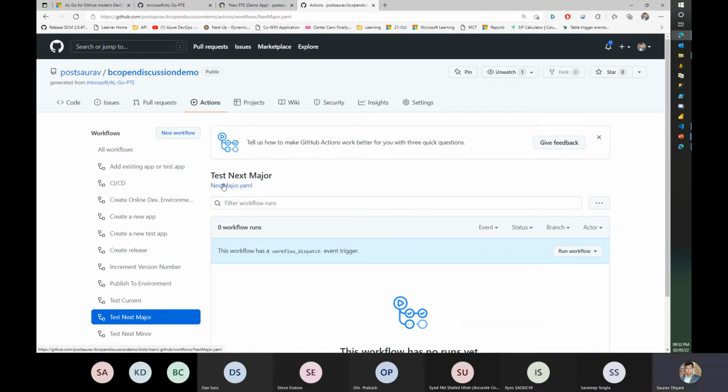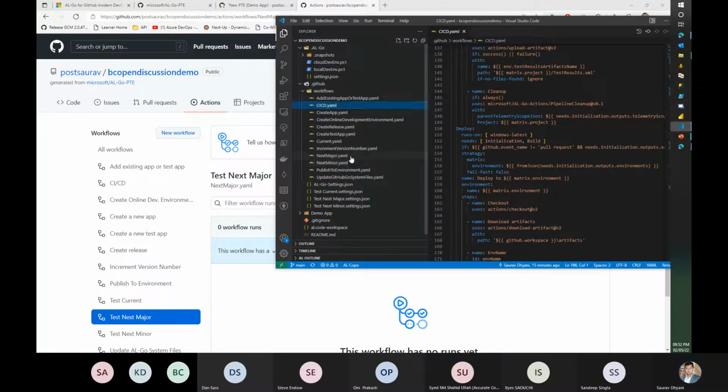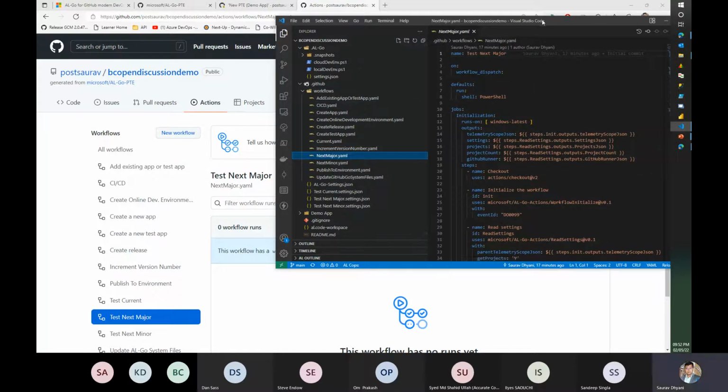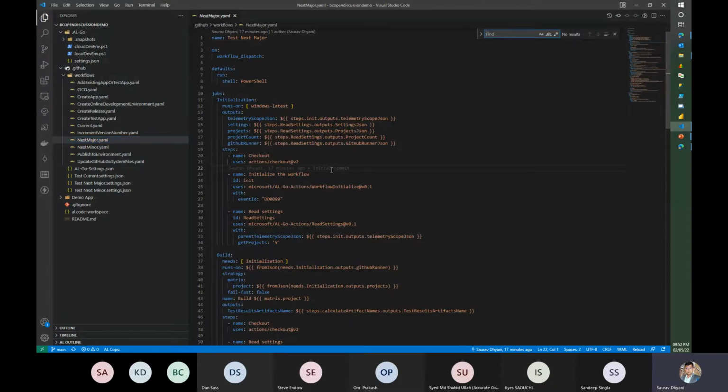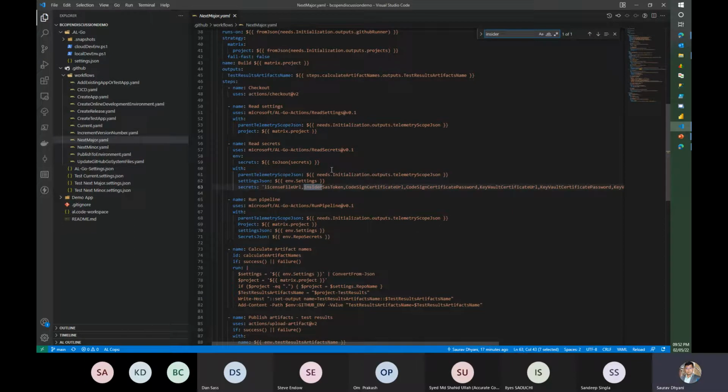It's the next major YAML. So let's quickly have a look at the next major one. So somehow it should be looking for an insider token. Yes, this is the token, but it is not parameterized. This is a secret, right? Okay, go action and read secrets. And where is that file to read secrets?